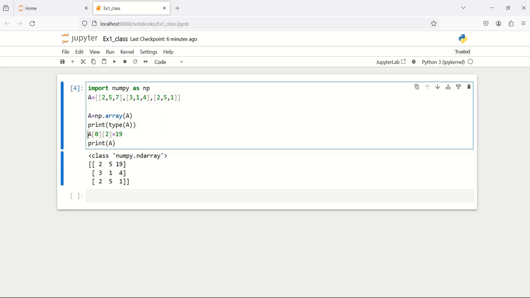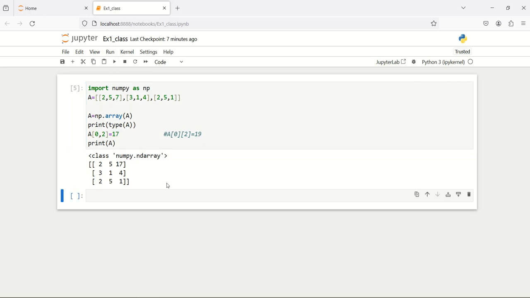It's not mandatory to do it in this way, but if you are working with a NumPy list, it is better to write it as you are working with matrices. It is like this: A[0, 2] equal to 19. In this case, or equal to 17. So if you run it now, it is equal to 17, and it is more appropriate to write in this syntax.